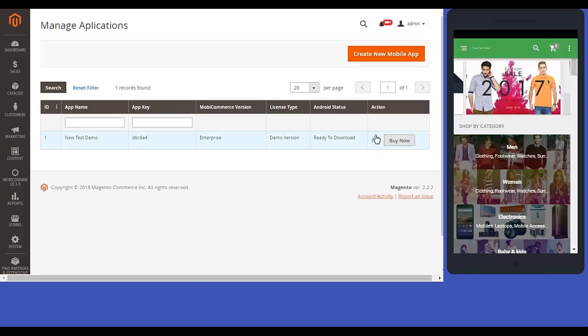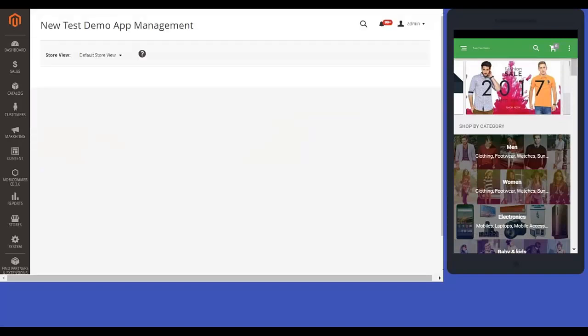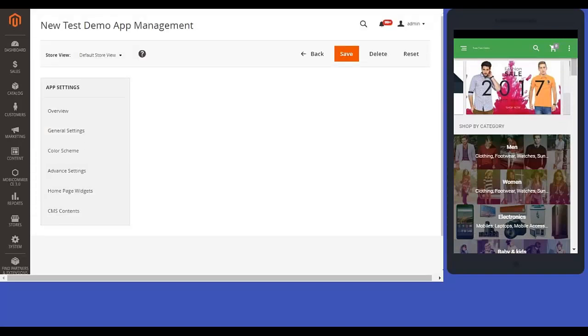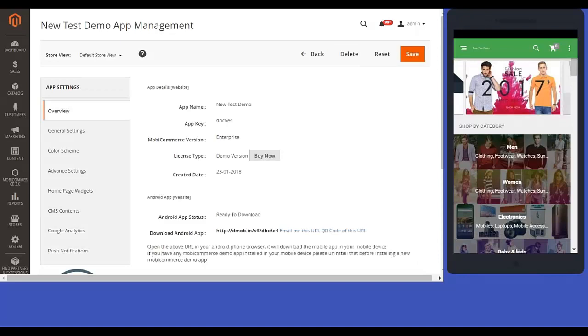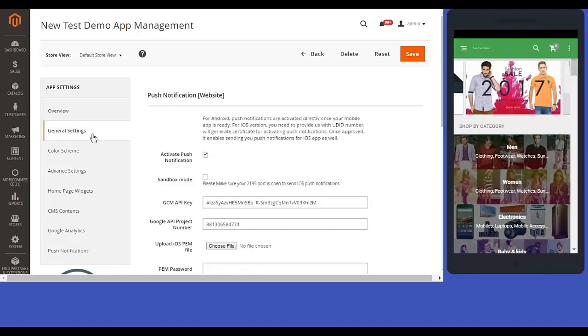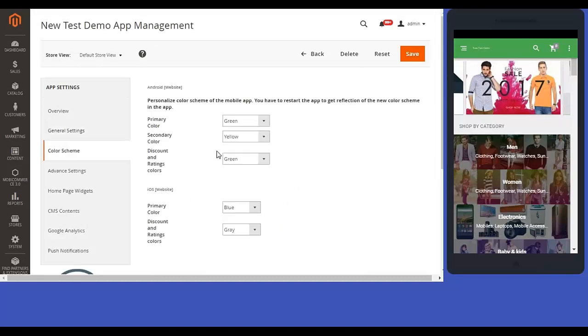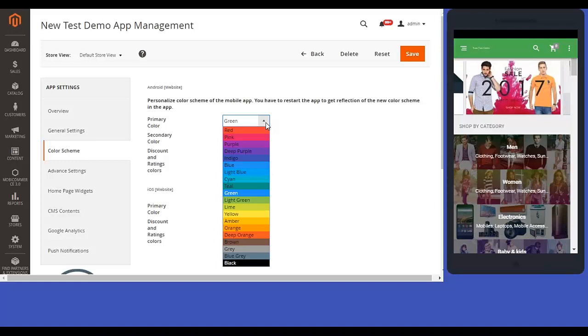Now we're checking how you can manage this application. You just have to click on edit mobile apps and it all starts from here. We'll check these things briefly, how you can manage an app. This is the general setting which will be used when you will be publishing your app. So for app configuration and personalization, you can start from the color scheme.